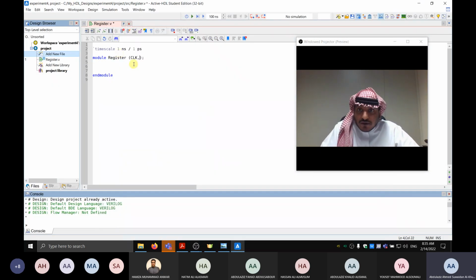So we have a clock, and why not? I want it small. So we have a clock, we have a load signal, we have a clear signal, and then we have Q, and then we have D. I think that's all three of them.